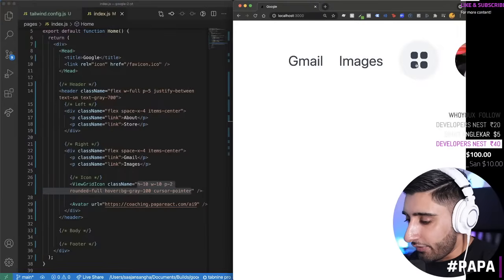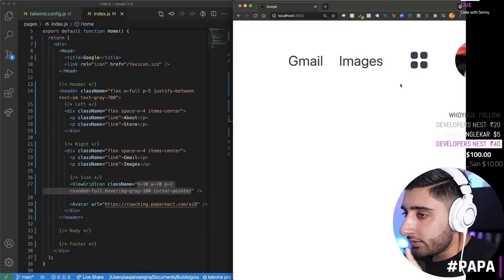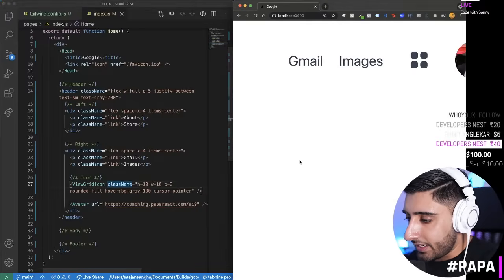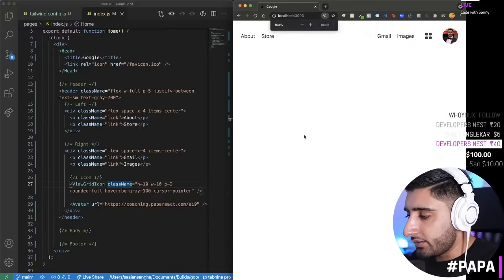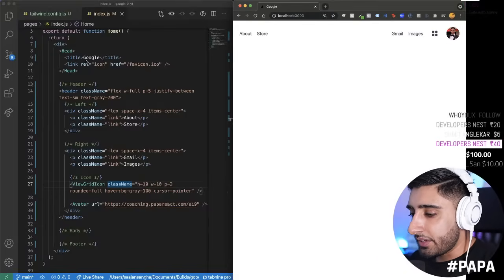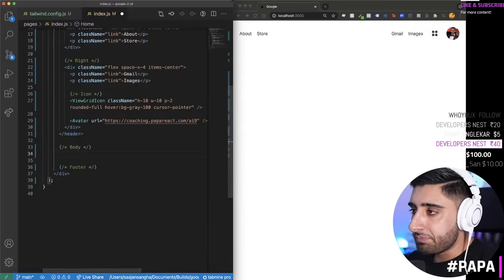All right, so let's go ahead and hover over this, and you can see the cursor pointer changes. Trust me when I say that it is a bit scary when you first look at these class names. I understand that, right? But once you start getting used to how to read it, it's so good. It's so clean, right? So we're already done with the header. Let's move on to the body, okay? Let's carry on with the body.